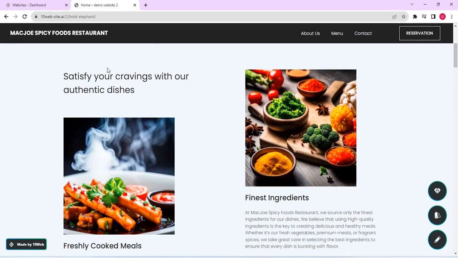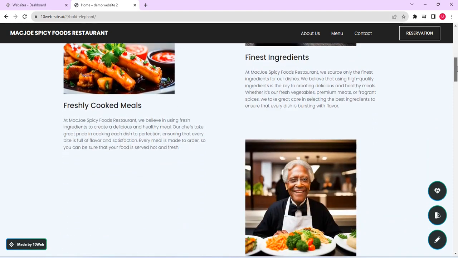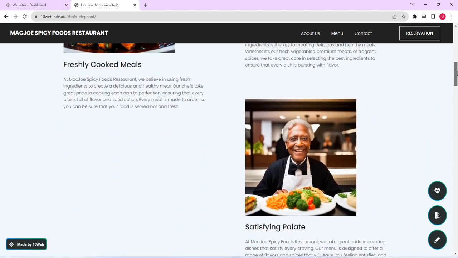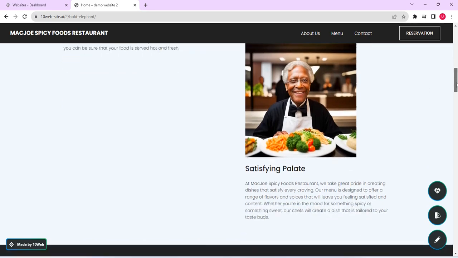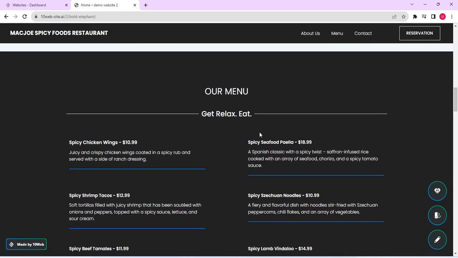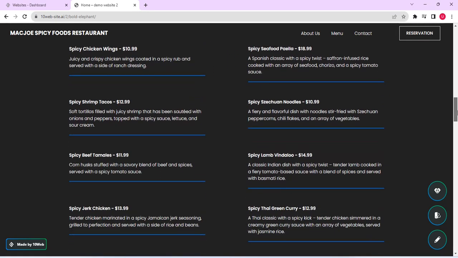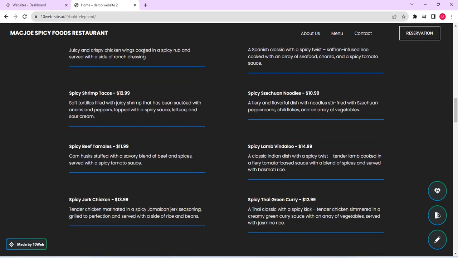If you scroll down, you can see some very interesting headers and images. These are AI-generated images, so you don't have to worry about any copyright claims. You can see another one right there, strategically placed on the index page of the website. Here, this section is the menu section, where you have a list of all the offerings in the restaurant that I'm creating this website for.